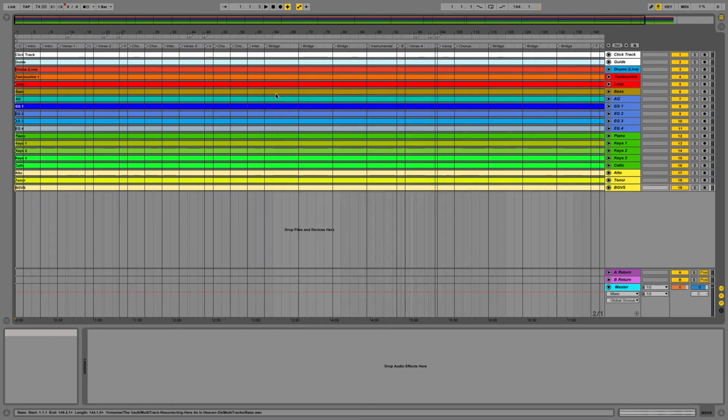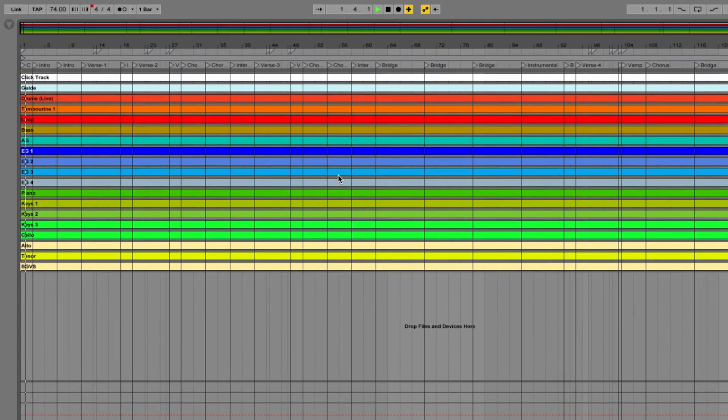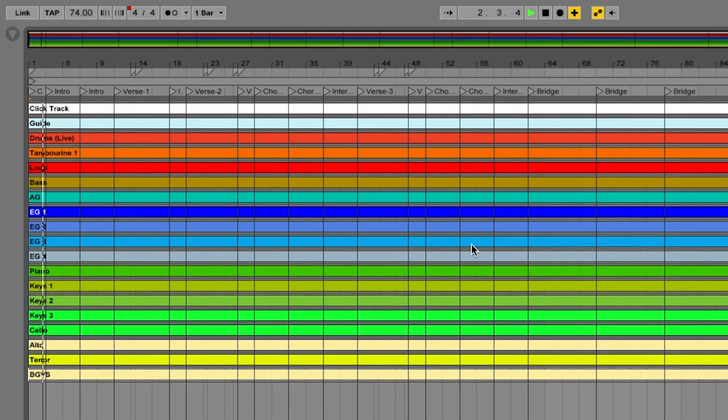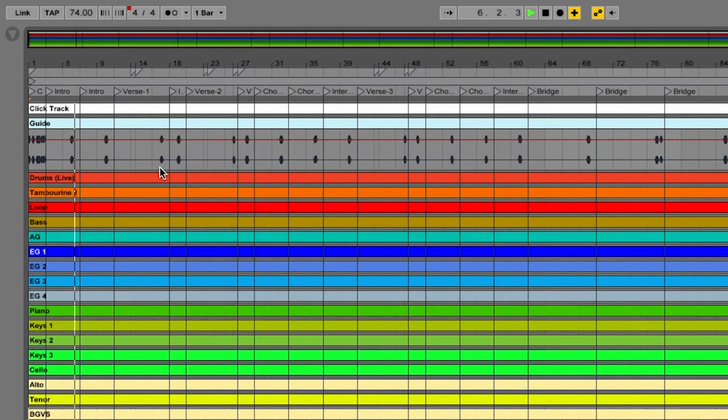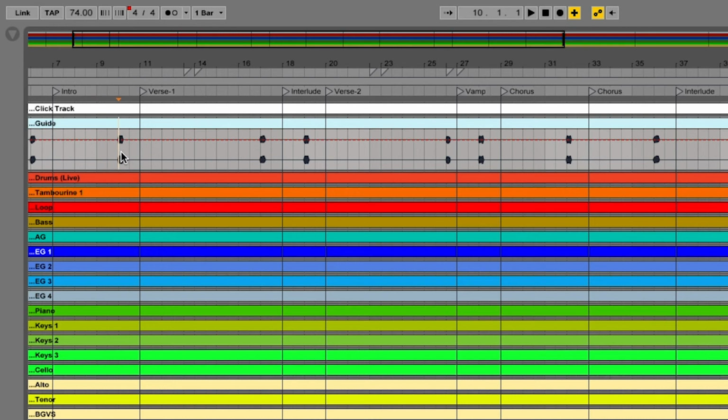So for instance, 1, 2, 1, 2, 3, 4. Intro. And boom, and that marker does the intro again. And then here it's gonna be, you know, verse. Verse. Here it's gonna be chorus. Chorus. And all that kind of stuff. And so that's why I like to see where we're going next and different things like that.